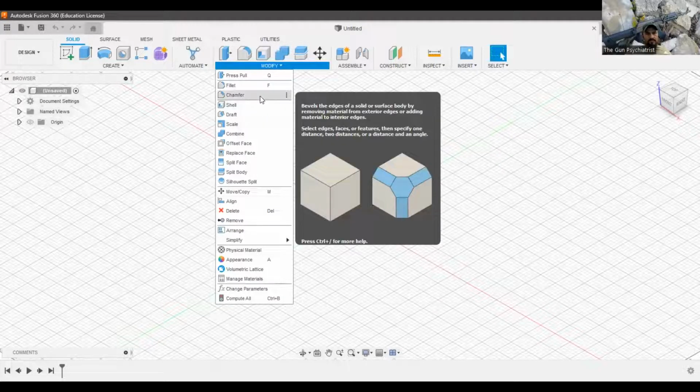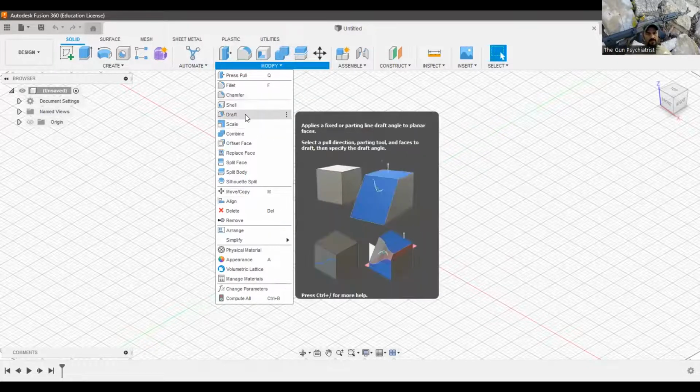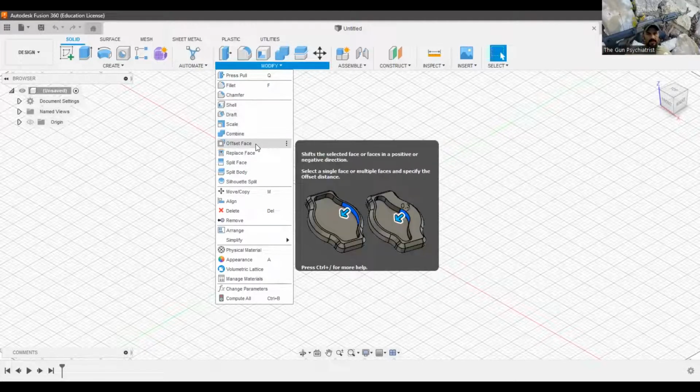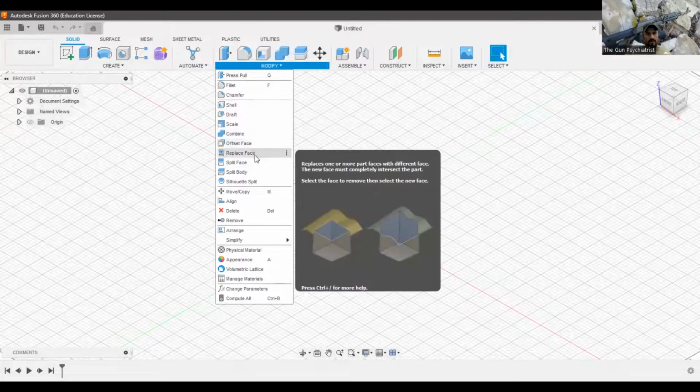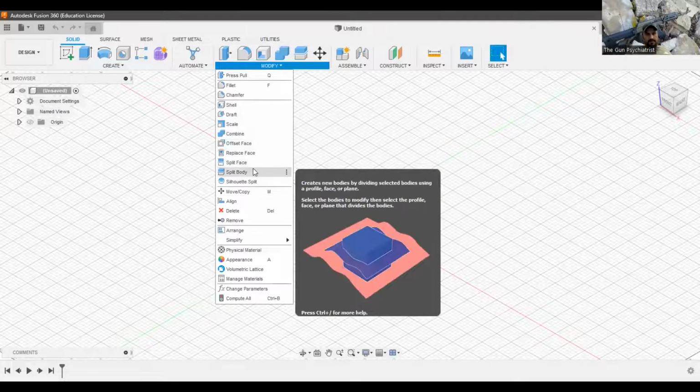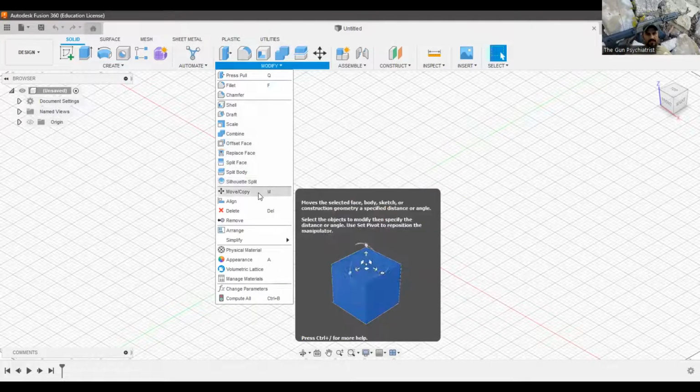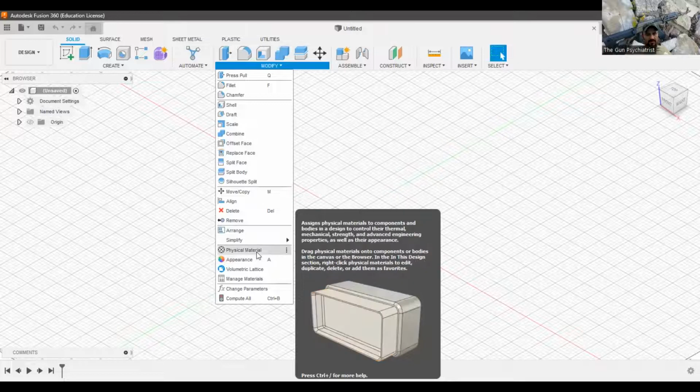There's also a chamfer feature that allows you to impart chamfers on parts. You have a drafting feature, which allows you to change angles of parts. You can offset faces somewhat. There's splits: a body split, a silhouette split. There's a lot of cool tools here.